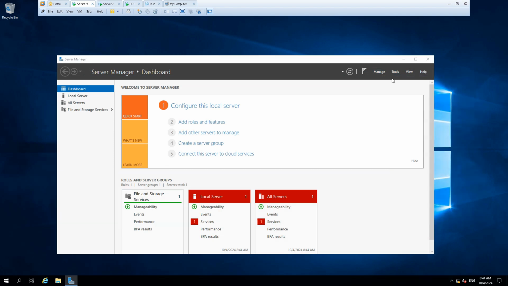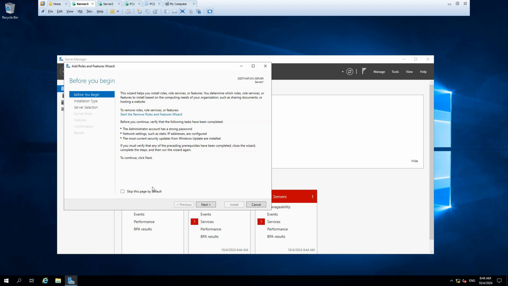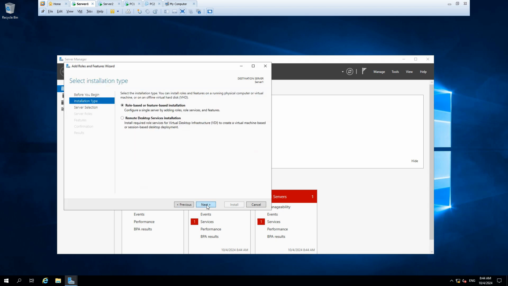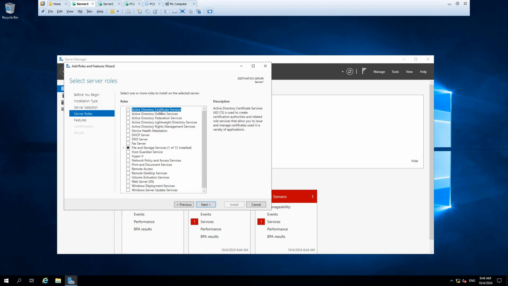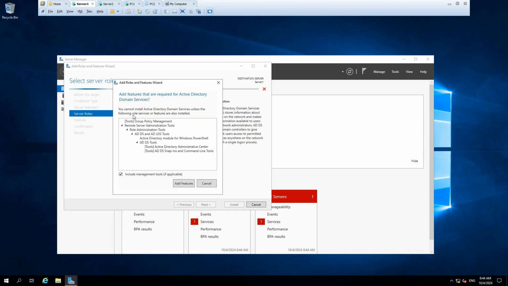Go to Manage, Add Roles and Features. Skip the first page, click Next. Role-based or feature-based installation. This is telling you that the installation will be happening on the local server. That's fine. Click Next. Here you have to select Active Directory Domain Services.